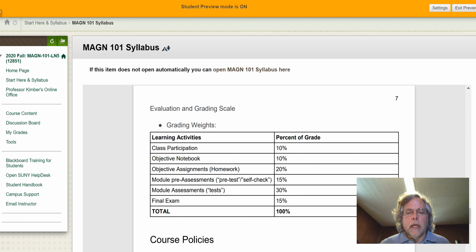Module assessments will all have a part on MyMathLab. Some of them will also have a part on Blackboard. Same with the final exam. That will have a part on MyMathLab and a part on Blackboard. And the Blackboard parts of these assessments are where we will use the Respondus Lockdown Browser for online proctoring.